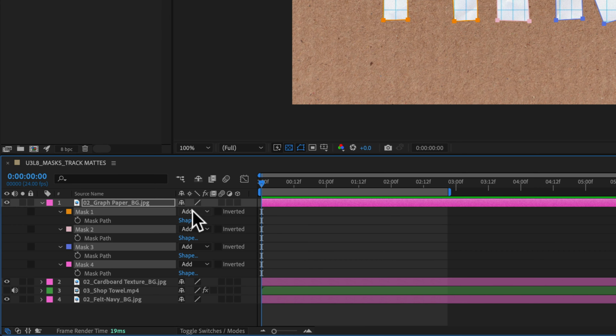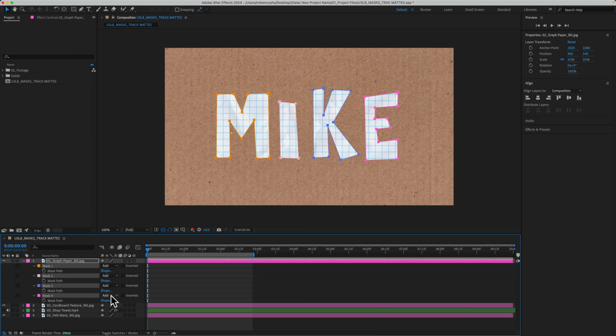Next to each mask, there's a little drop-down menu. These are the blend modes for the masks, or the mask modes. These are going to determine how the masks and the layers interact with each other. By default, the mask modes are set to add. So when a mask is set to add, everything inside of the mask path or the outline is being revealed.